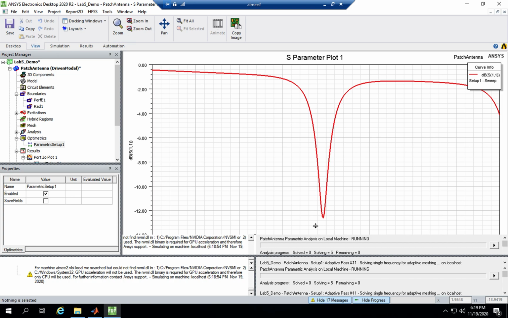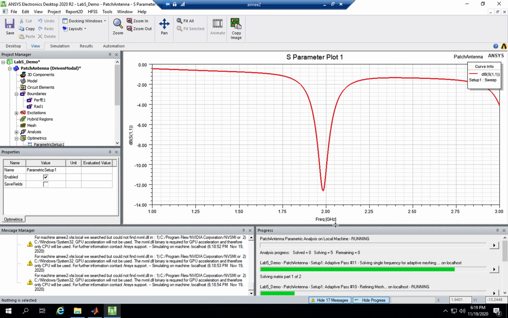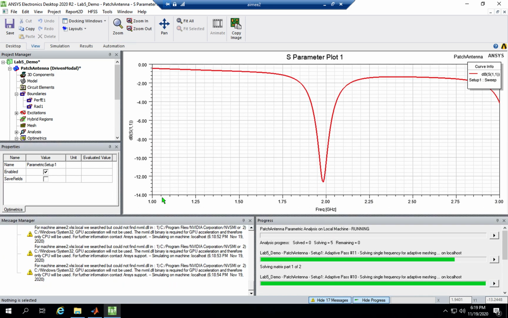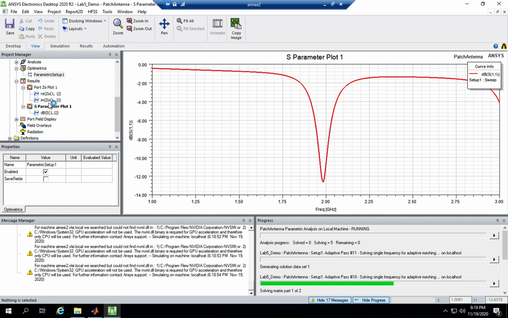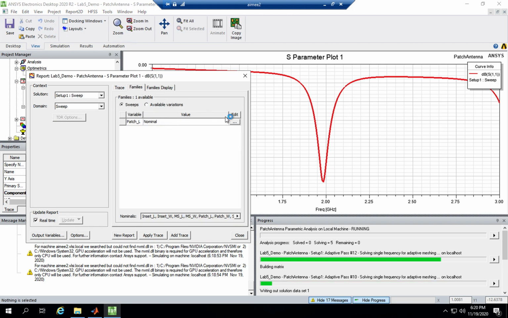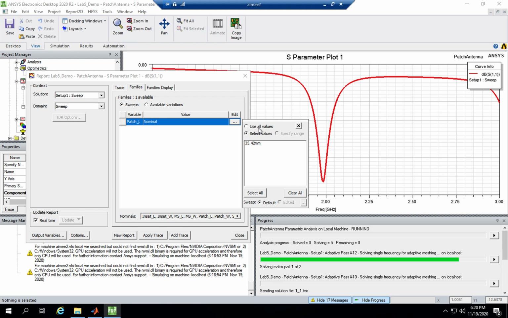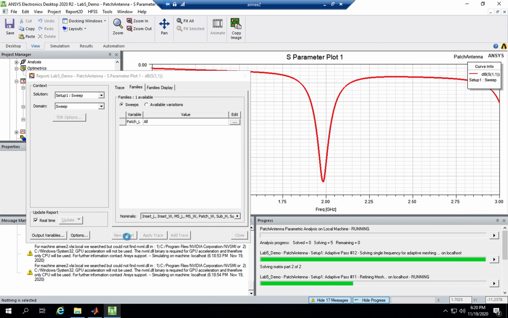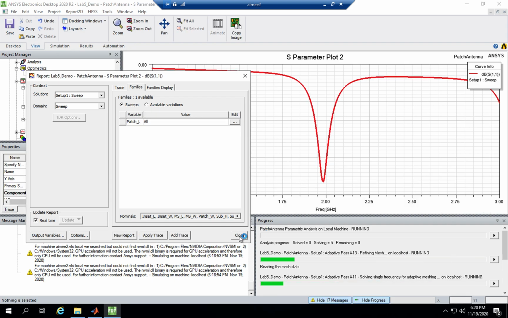Okay, so all 5 simulations are running in parallel. It's good. So I'm just going to create a new report, and instead of just the nominal value of the patch, I'm going to use all values. Of course, they are still running, so they're not available, but we can just create a new report and wait for them to be plotted here.